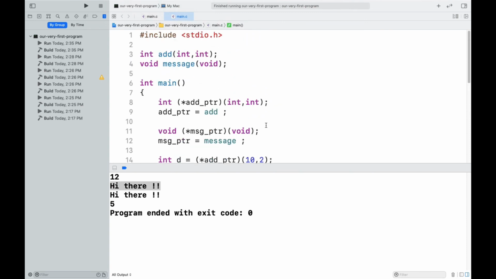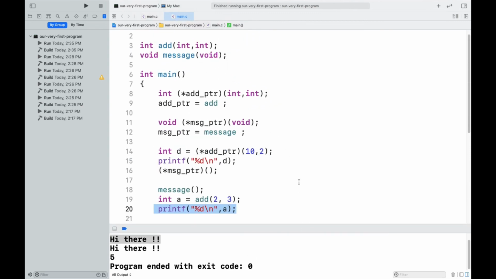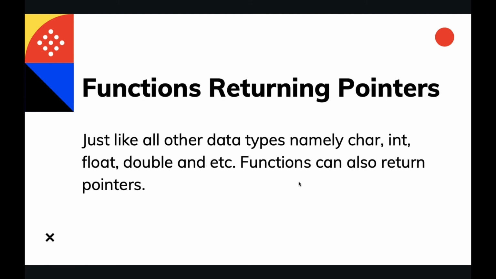So I hope you have understood how we can point to a function using a pointer, and how we can call that particular function the pointer is pointing to. So this was all about pointers to functions. Next up we have functions returning pointers. So see you in the next lecture.